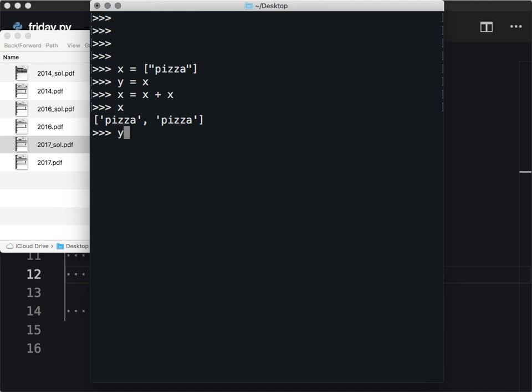x gets assigned a pointer to the list pizza. Then y gets assigned that same pointer. Then x gets a new pointer, which points to the list concatenation of two things. So at this point, x is no longer pointing at the original list. So actually, the answer to this question is single pizza. There's a nuance here that you should try to understand. I answered pizza, pizza for this. I would have got this question wrong on the test.